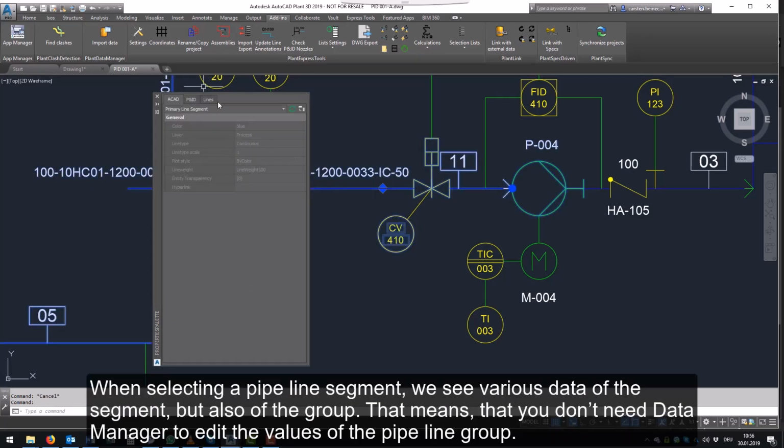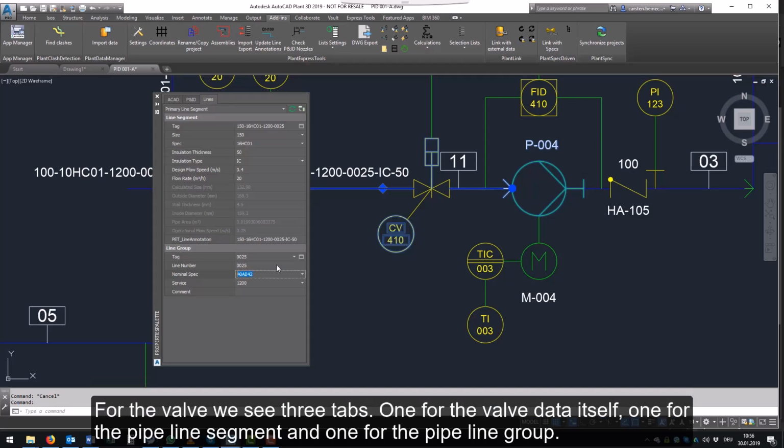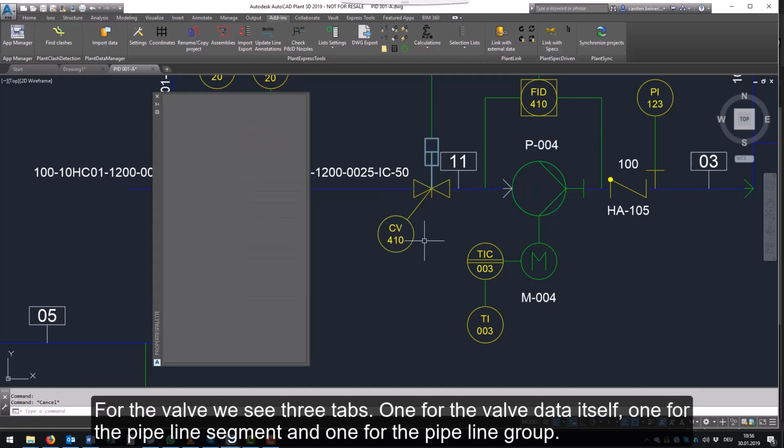When selecting a pipeline segment, we see various data of the segment, but also of the group. That means that you don't need Data Manager to edit the values of the pipeline group. For the valves, we see 3 tabs. One for the valve data itself, one for the pipeline segment, and one for the pipeline group.